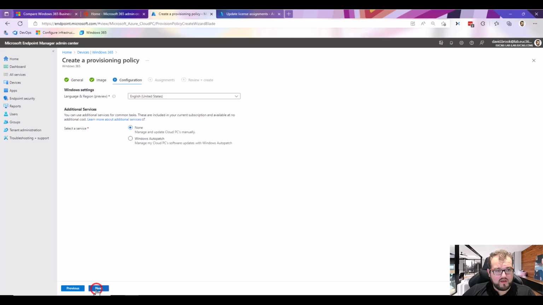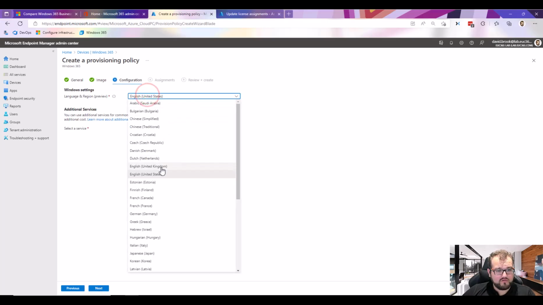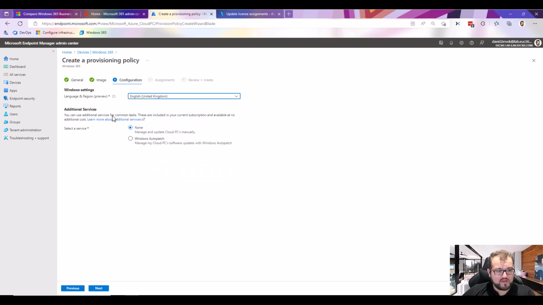So if I click next and look at the configuration, the language and region, for this case I want to use United Kingdom. Now if you have Auto Patch configured in your tenants, you can choose to enroll your devices into Windows Autopatch. So I've got Windows Autopatch enabled, so I'm going to enable Autopatch for this device. If not, you can manage this via your general Windows update rings.